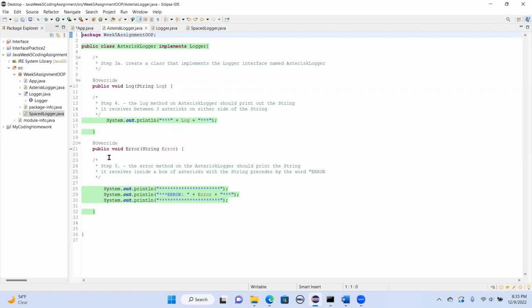And then for my next one, step 5, the error method on the AsteriskLogger should print the string it receives inside a box of asterisks, with the string preceded by the word error. So I made the box of asterisks preceded by the word error, added in my error, and get that to print out.